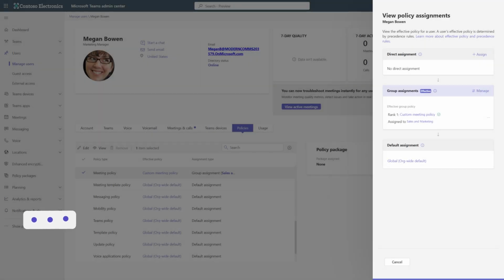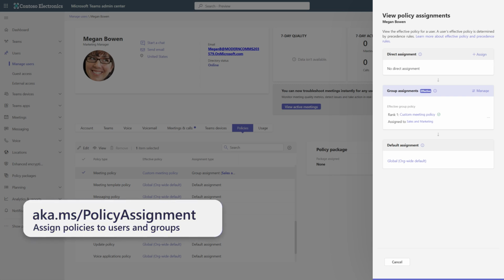Assign it to individual users or groups. In this case, I assigned the policy to the Sales and Marketing group, and since Megan Bowman is a member, it applies to her.